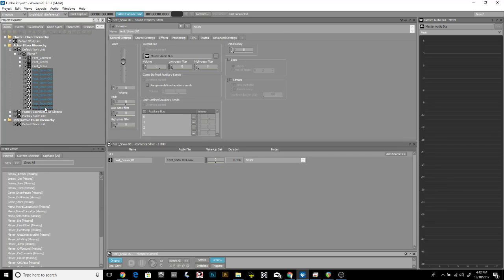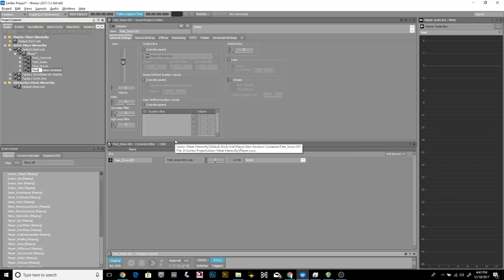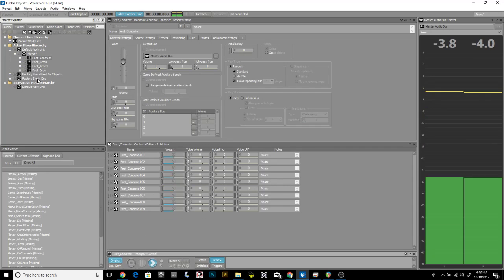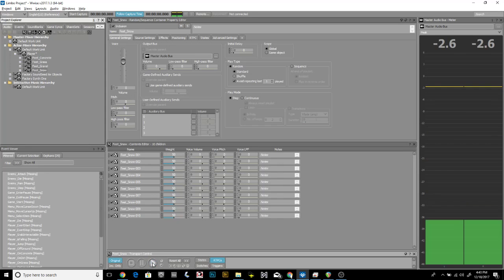And finally, one for snow. New parent, random container, feet underscore snow. And just to be safe, let's have a listen. Yeah, that'll be concrete, sure. Grass, yeah. Gravel, sure. And snow. It's actually ice content, but we'll call it snow for today.